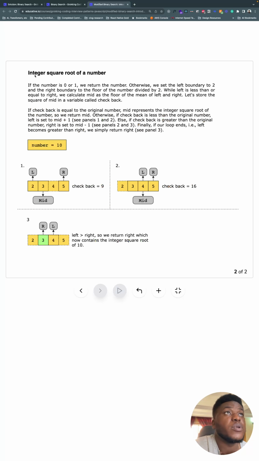It's another example, integer square root of a number. So if the number is 0 or 1, return the number. What's the integer square root of a number? It's basically math.floor for the root of the number. So let's say the root of a number was 2.5. The integer square root is 2. So if the number is 0 or 1, just return the number.